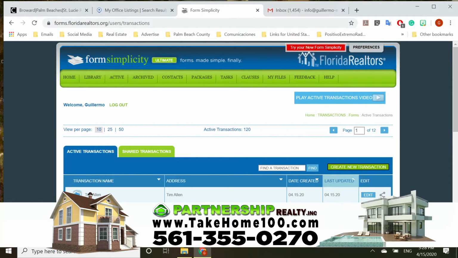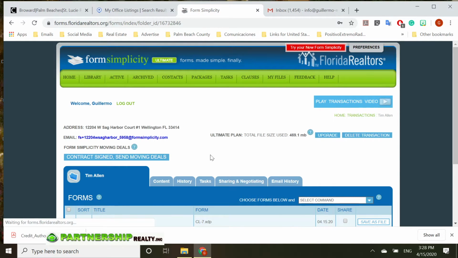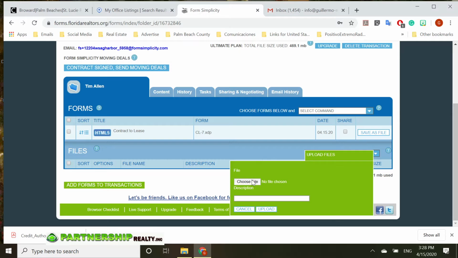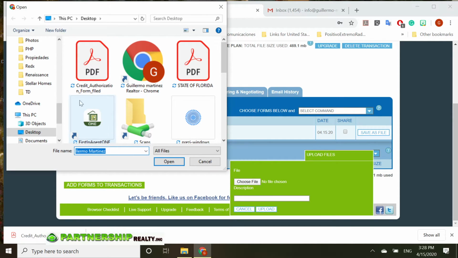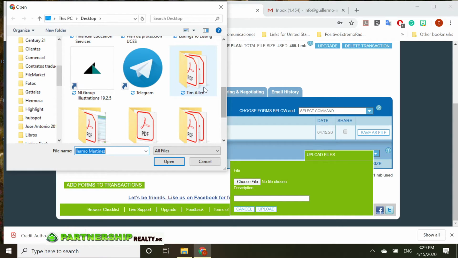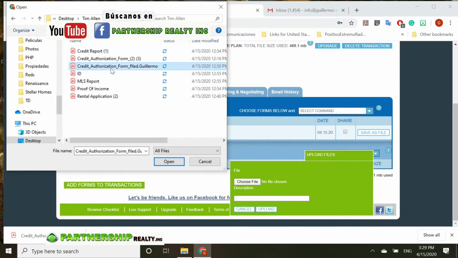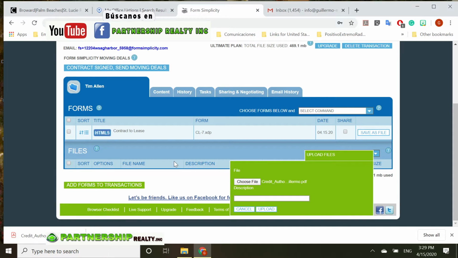So we're going to open up the document, and we need to upload all these documents so we can send them to the listing agent. So we've got the contract to lease. It's already filled out. So you're going to come here to Add Files. You're going to do an upload. You're going to go to Choose a File. Then you're going to go to Desktop. Go up to Desktop. And then you're going to put right here on File Name, just put Tim Allen right here. There we go. Now, what do we want? It's going to only let you upload one at a time. So we're going to upload the credit report. Okay, there we go.